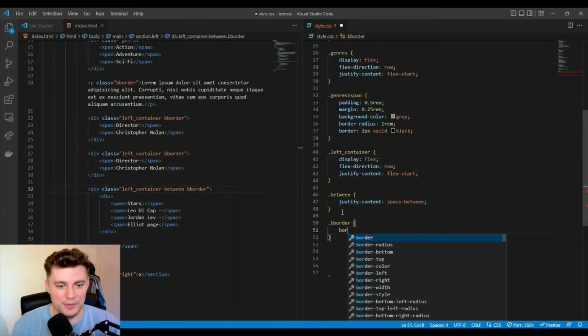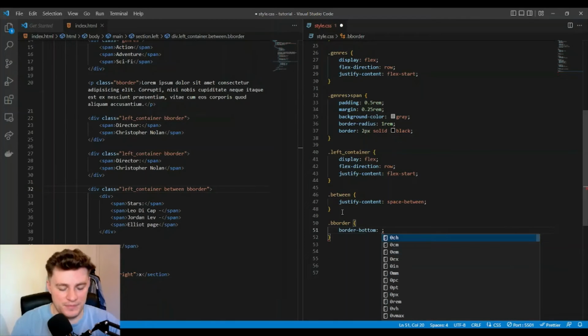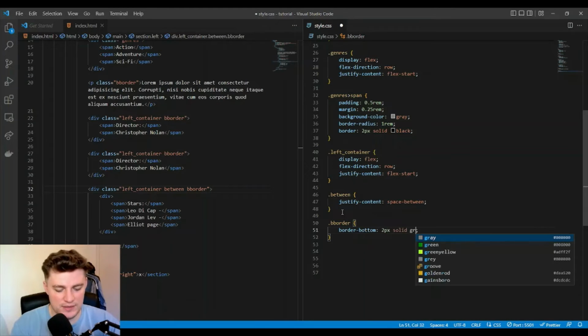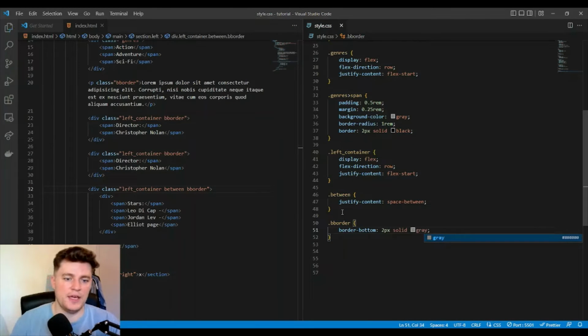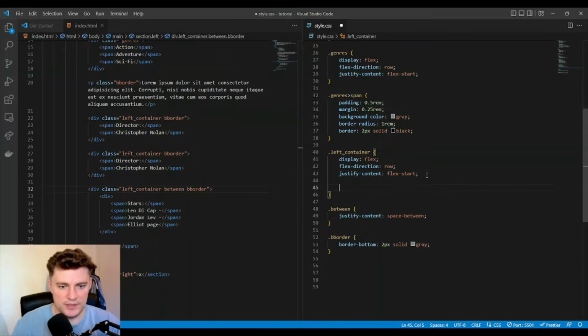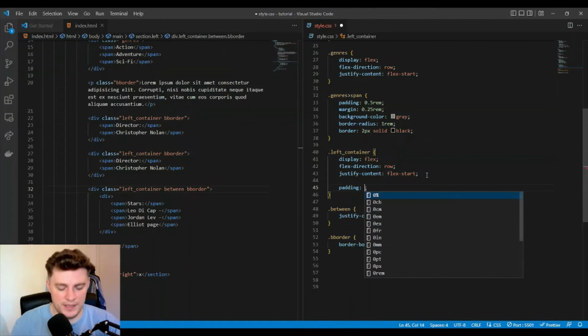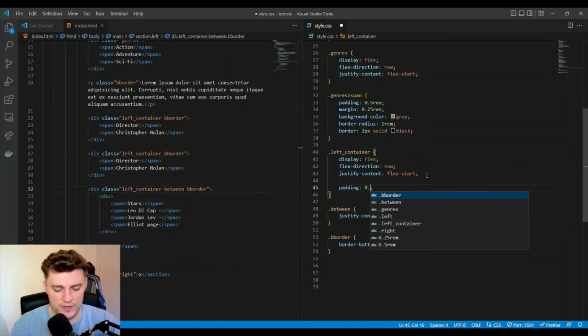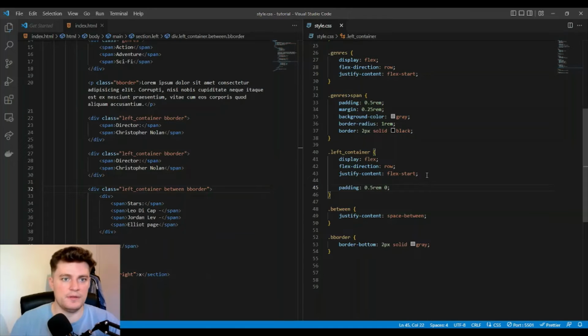So we're going to go border, of course, bottom. We're going to go 2 pixels solid grey, and on all these items as well we're going to need some padding, because right now it's going to be right up close to the bottom of the text. So let's go on left container. We're going to need some padding on that. Let's just say 0.5 rem 0 and have a look at what we've got.